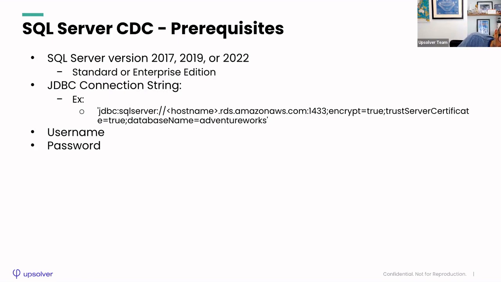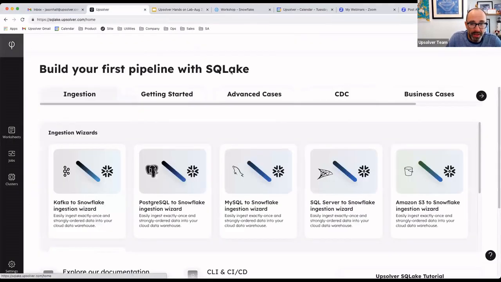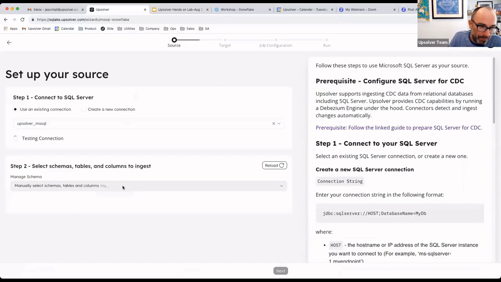We're using Microsoft SQL Server's native CDC technology to collect change events, and that does need to be on the standard or enterprise edition in order to operate. Right. But with that said, I'll show you how that pipeline works, and I'm going to jump back to the Upsolver homepage. And I'm going to select the SQL Server to Snowflake ingestion wizard.